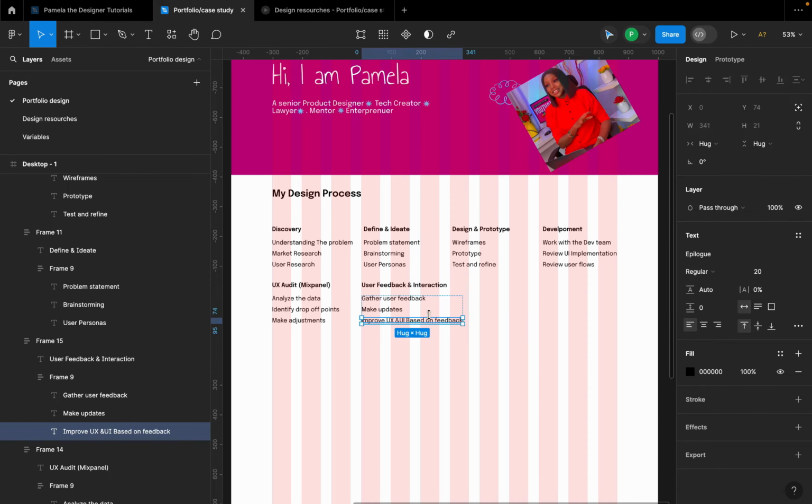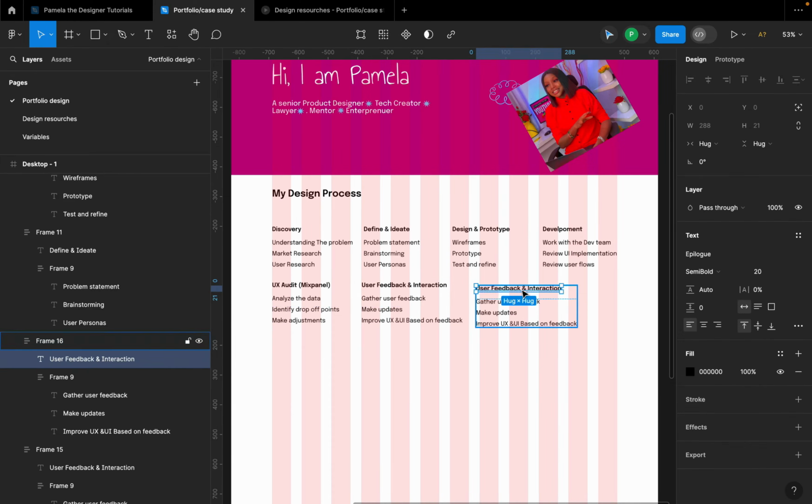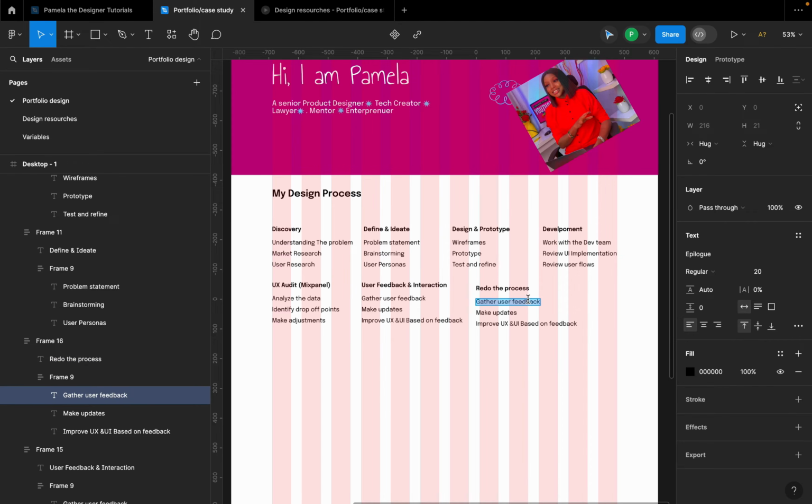Another thing I would like to add here is to redo the process. Redo any process. This is to say that I can go back to any step where needed. It's not a linear process where I must do discovery, then define, then design and prototype, right? So even when I'm done with all this process, I can go back to the discovery stage and say, okay, maybe I didn't really fully understand my market research.